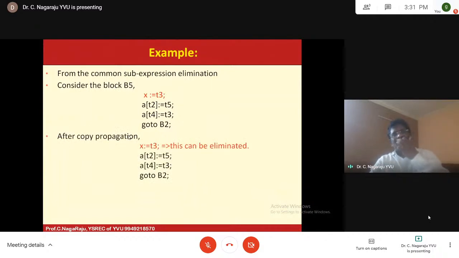In the quicksort, when you look at the blocks, suppose in block B5 we are given x is equal to T3. But here we are directly using T3. So what is the use of using this x? That is why unused expressions can be directly eliminated.